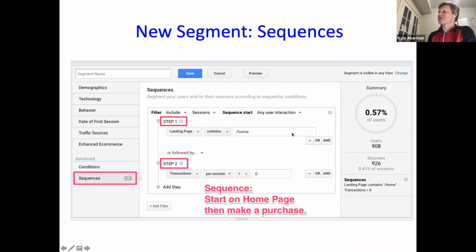So here's a very simple example where I want the first step to be people that landed on my homepage. And then at some point in that visit, they made a purchase. So that's what I've set up in this condition. So I'm going to be looking at people that landed on the homepage and then at some point made a purchase. And as you might expect, that's a pretty low percentage, but it might be a very high value segment. So you can get very intricate with these sequences.